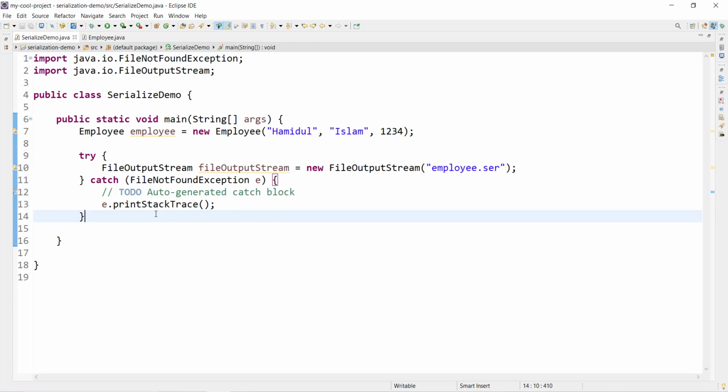Now, since we are going to write the object state, it should be FileOutputStream. At the time of reading it should be FileInputStream. Inside the constructor, I have mentioned the file name as .ser. It can be anything, employee.txt, employee, any name. I have just given employee.ser. The .ser is just for serialization.